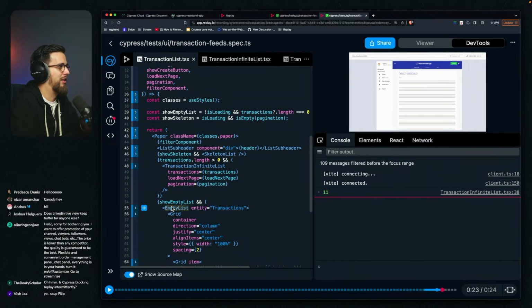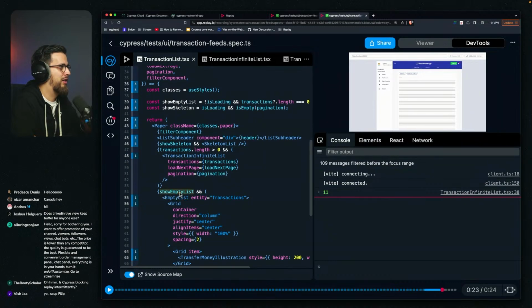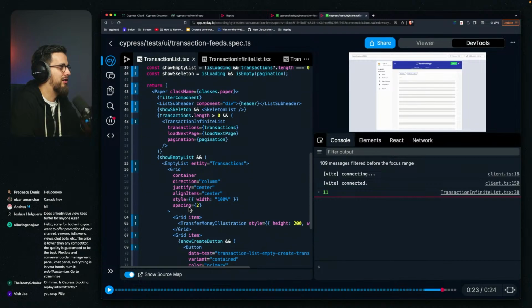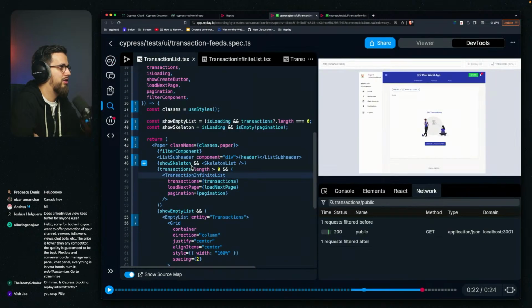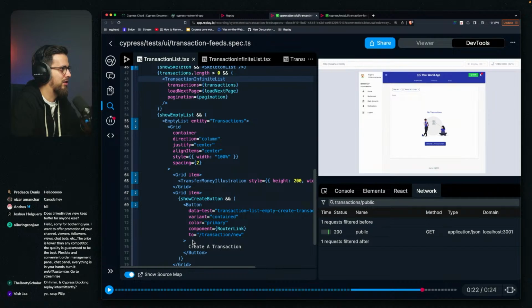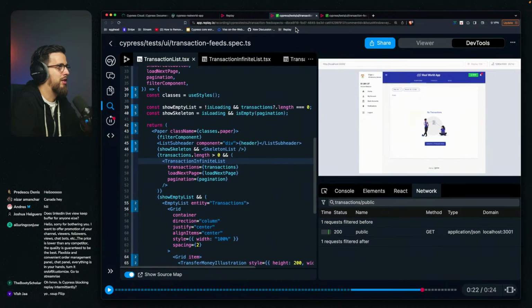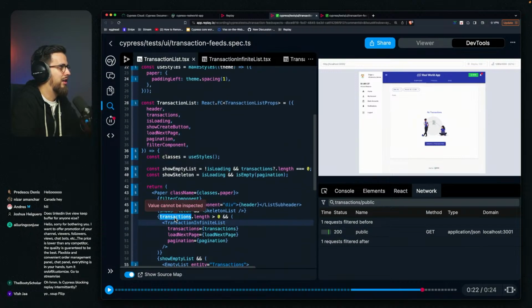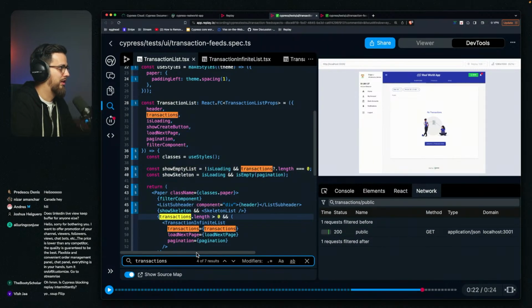And we have this show empty list and whatever. So this is also some sort of condition. Show empty list. I actually don't understand what's going on here. Create a transaction. Let's just focus on this. So we see that the transactions length is something. So where's transactions being defined? I just copied the name of this and hit Command F, and I can now search within this file. So let's do transactions. Oh, it's actually a property in the transaction list. So that's being passed into this component.